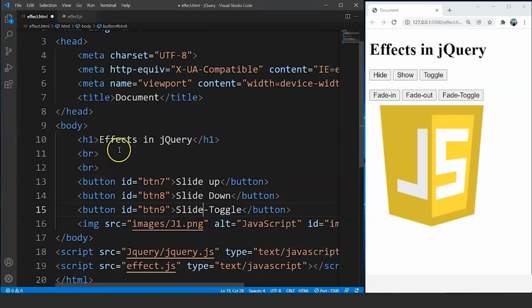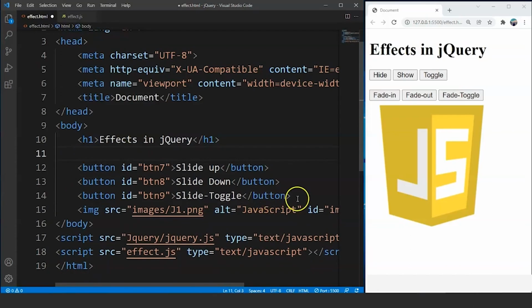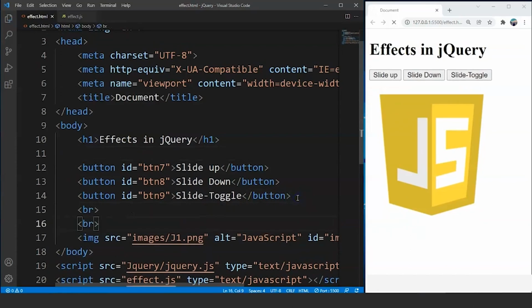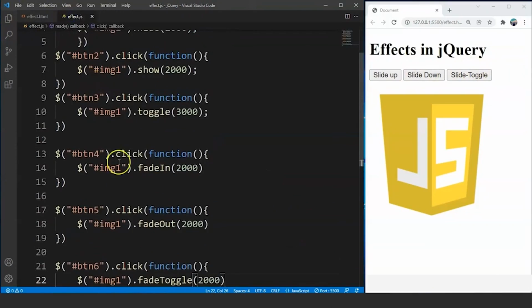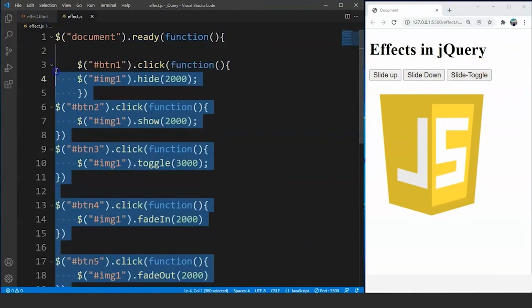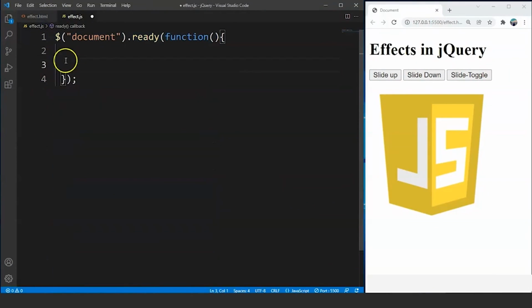So don't worry about it. We'll remove these BR tags from here and we'll paste them here. Save this program now, and we have 3 buttons over here: slide up, slide down and slide toggle. Now what we'll do is we'll remove this piece of code as well. I hope you guys must have got it by now. The next thing we are going to do is we are going to write the code for slide effect.